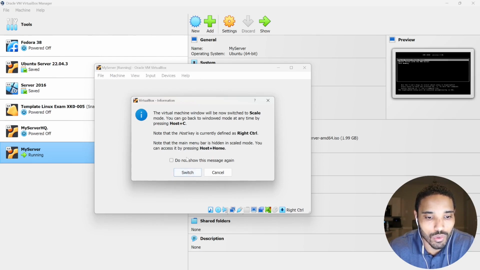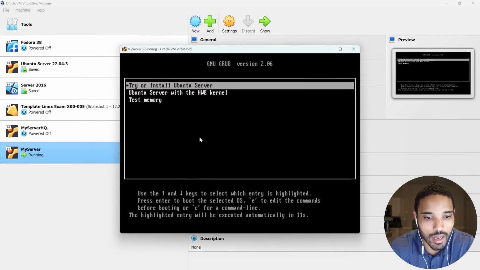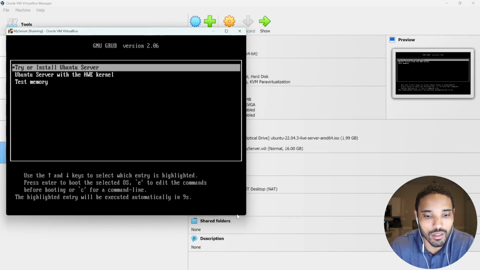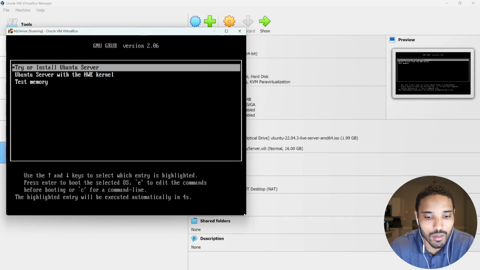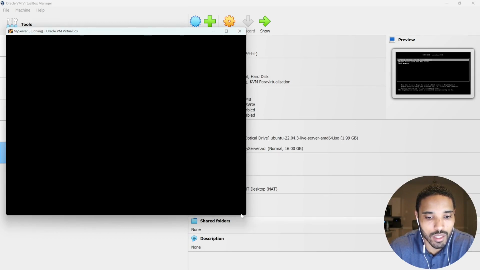And you can do host C, which is just your right control and C, and then it'll take you in and out of scaled mode. So it just makes it bigger. Then you can make it bigger if you want, like so. And it's going to auto select there.